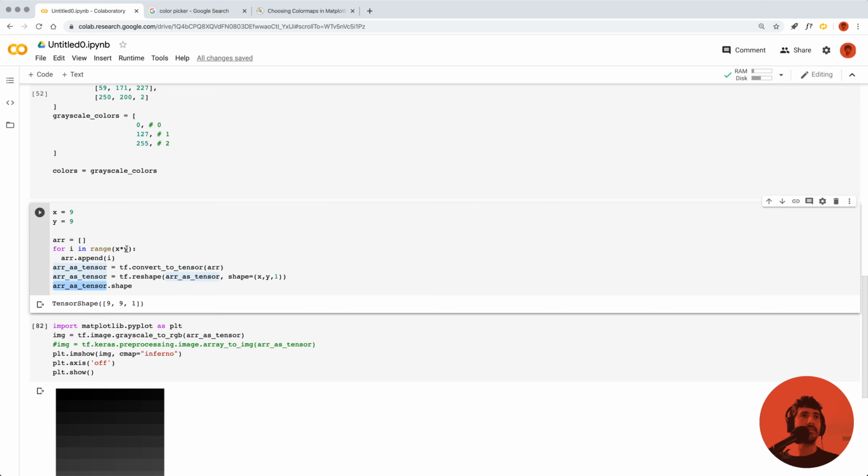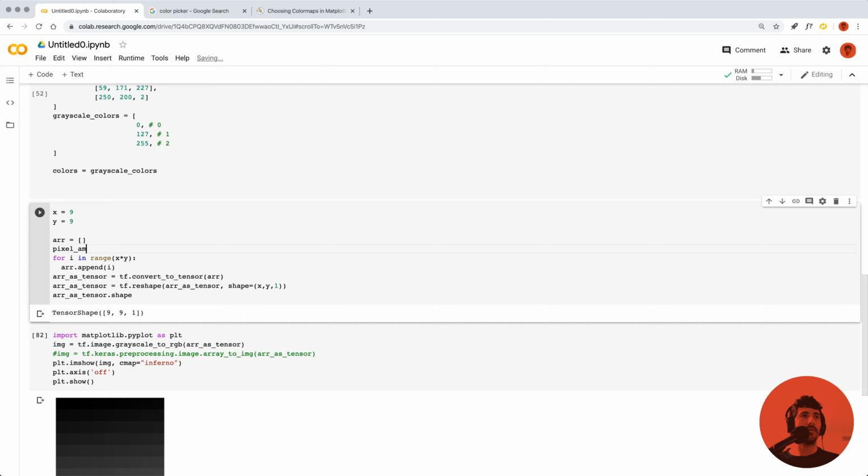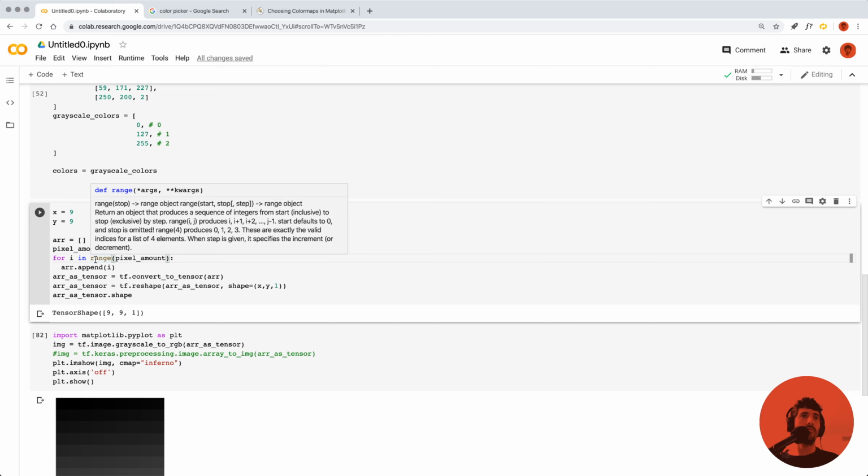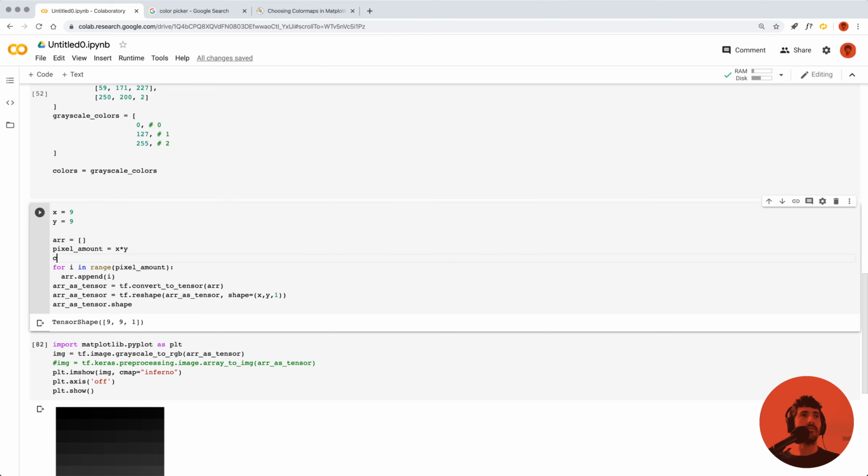what we're going to do is, this is the amount of pixels that we have. So let's say this is the pixel amount, we put it here. And what we want to do is see the total amount of pixels divided by 255, right? So our scaling factor is going to be the pixel amount divided by 255, right?